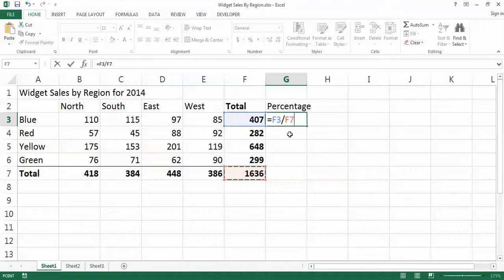I want to tell Excel to accept this formula now, but rather than pressing the Enter key and taking me out of the cell downward to the cell below it, or the Tab key to take me out of the cell to the right, I'm going to click the check mark up to the left of the formula bar to accept this formula but keep me in cell G3. And you see when I do that, it calculates the percentage for me. That's 24.878%. So that's the percentage of my total sales that the blue widgets represent.